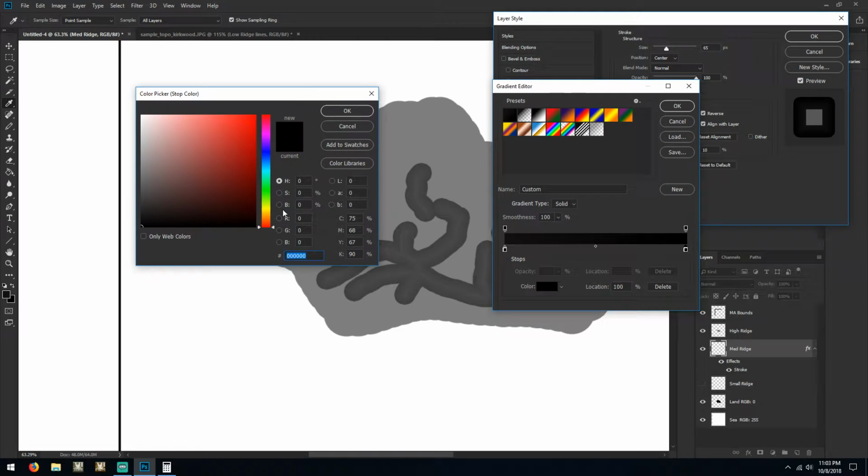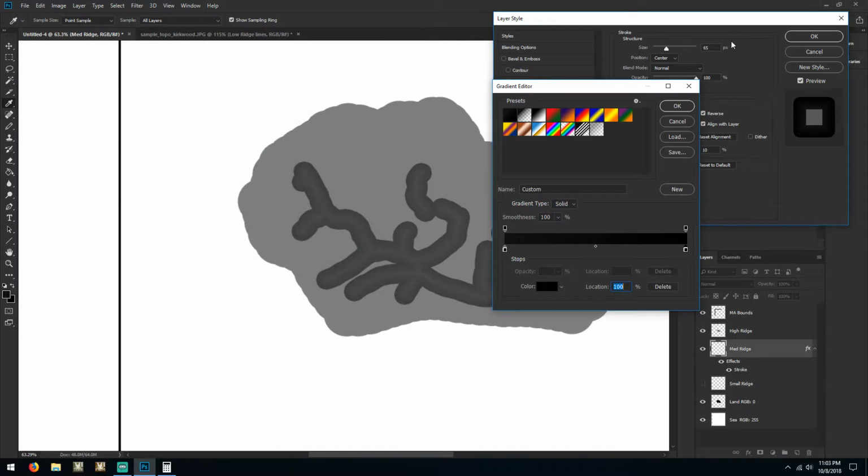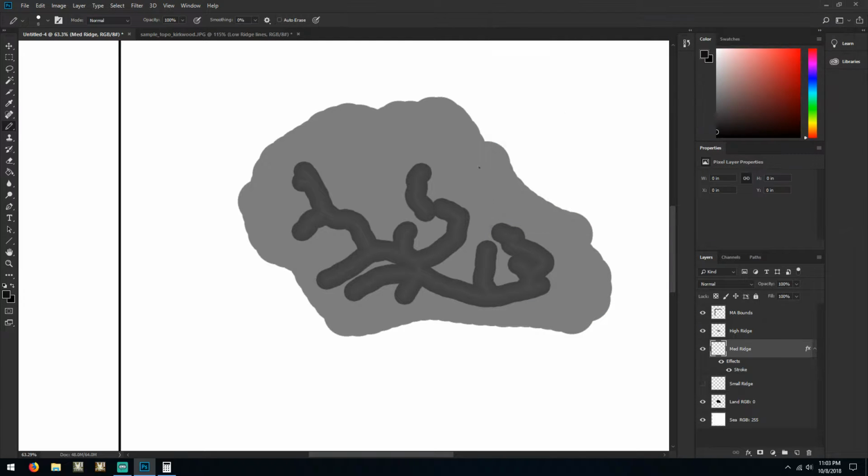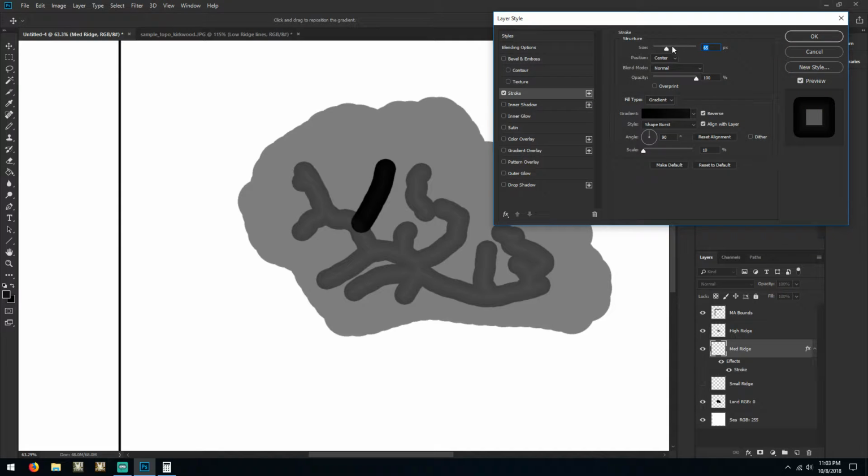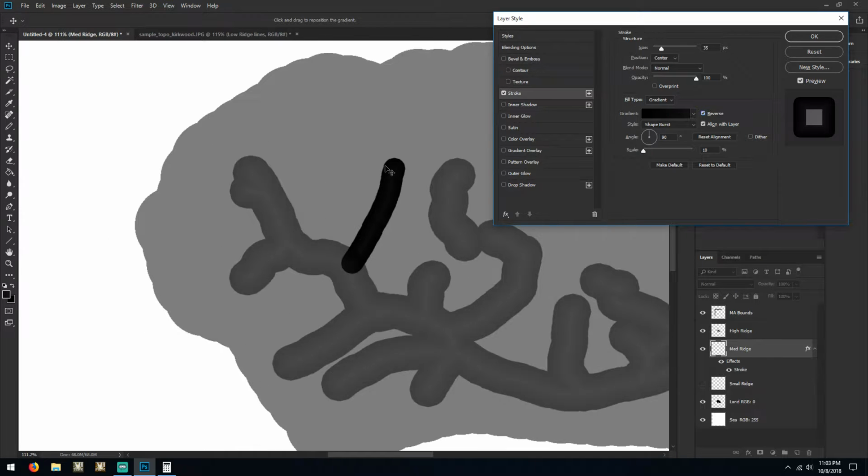This one should be, nope, let's go 1. I'm going to hit OK. Okay, now when I paint, it didn't do what it was supposed to do. That's for sure. Or did it? It did. Okay, so I need to go back in here and adjust the size. Let me zoom in.